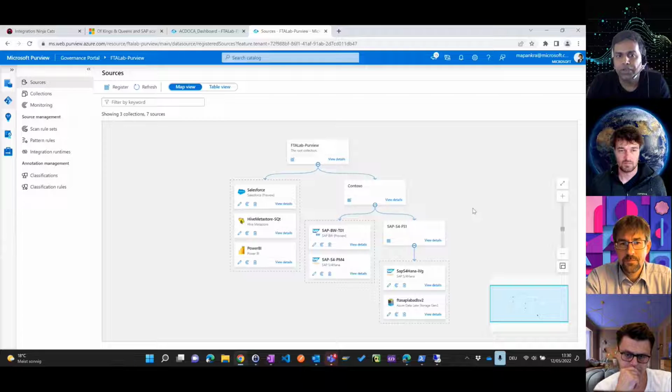That is, create your organizational hierarchy based on whatever approach that you would like to take. There is no right or wrong approach in that, but we do have some best practices. And once you have created your hierarchy and you have registered your data sources, you then set up a scan by clicking on the scan icon.